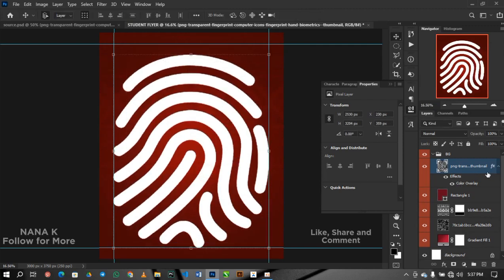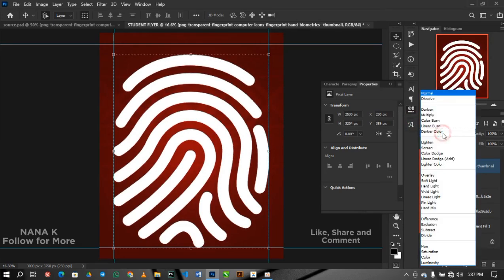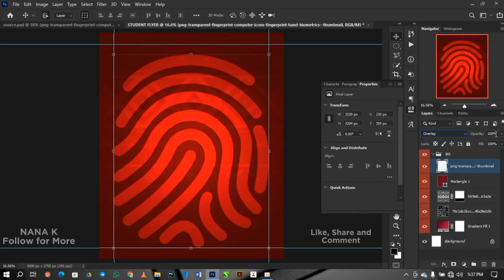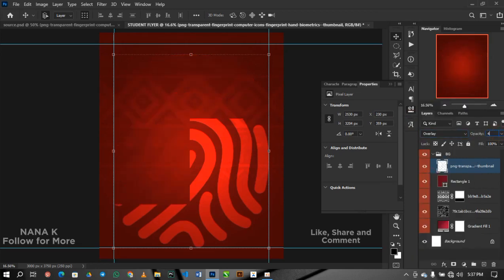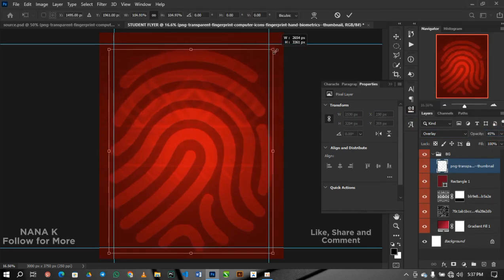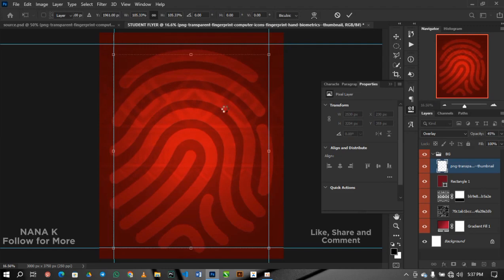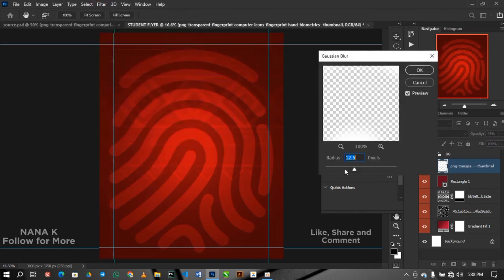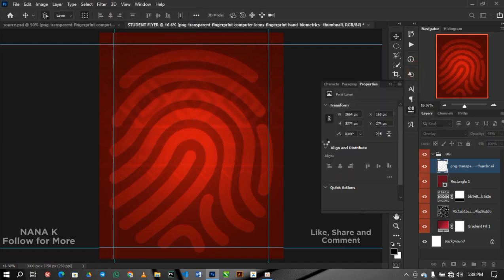Right click on it, rasterize the layer style, go to the blending option here, put it on overlay. Yes. And set the opacity to about 45% this way. And enlarge it a little bit. Then after that, let's go to Filter. Once that one is still active, Filter, Blur, Gaussian Blur. Let's decrease the blurriness to 4 and okay.